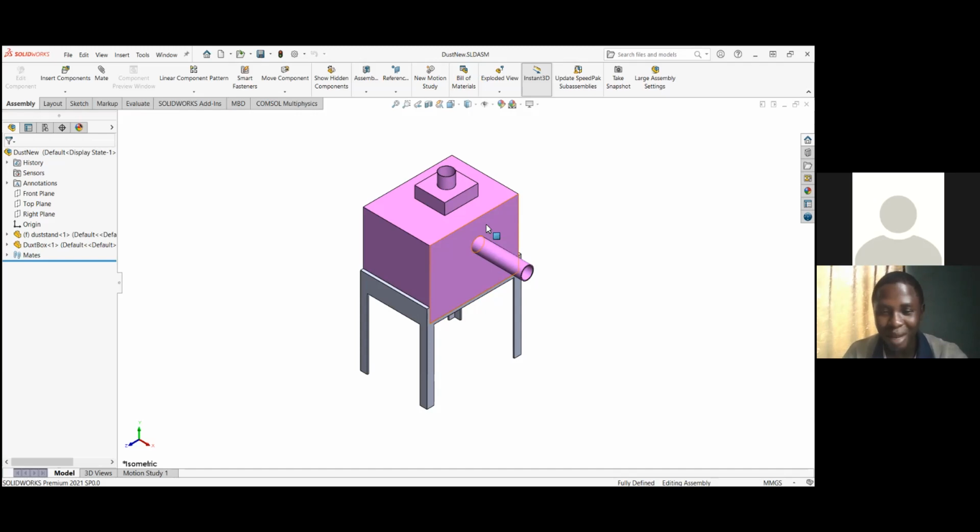Any other job that is available at all, any other design that you have done that I can see?